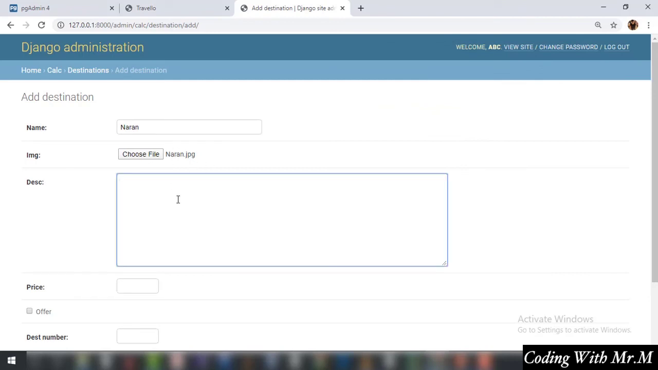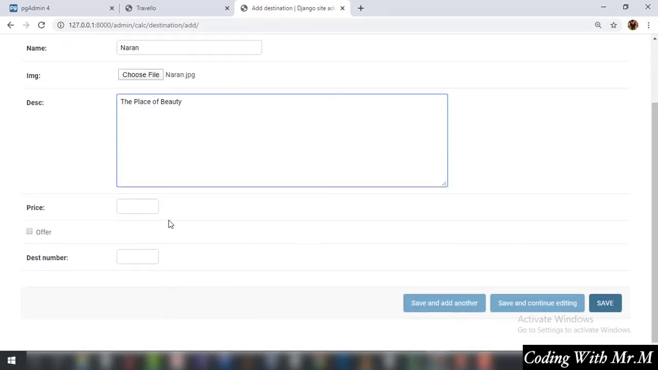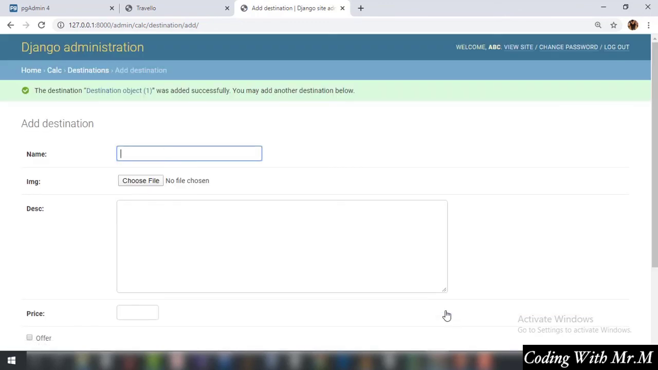So let's just add a description message, the place of beauty, let's call it. And the price, let's say, is going to be $800 for this. Let's say we want to give an offer for this as well, and let's say it is destination number 1, or let's just assign it an ID of 100. So we will just click on save and add another. Alright, so our first destination object was added successfully.